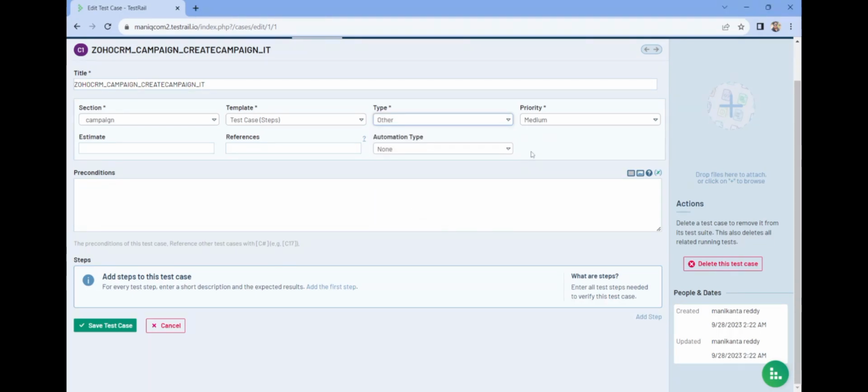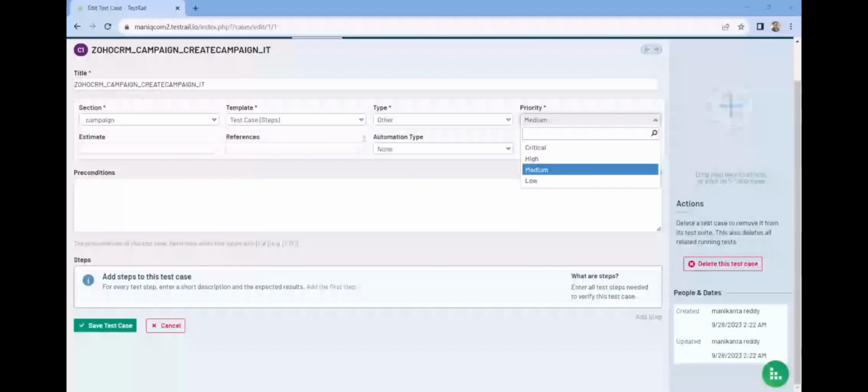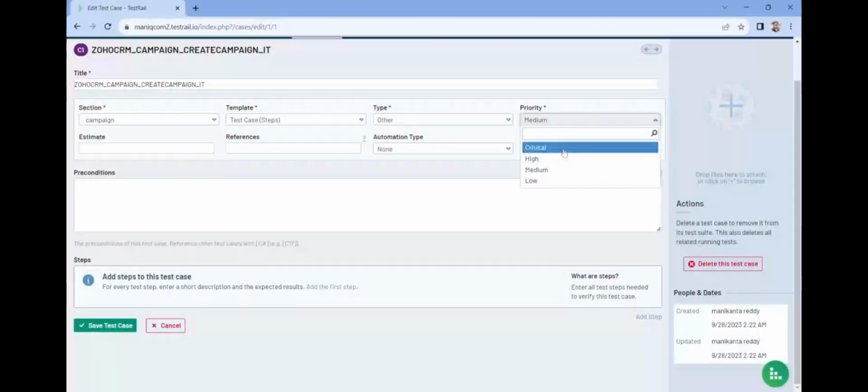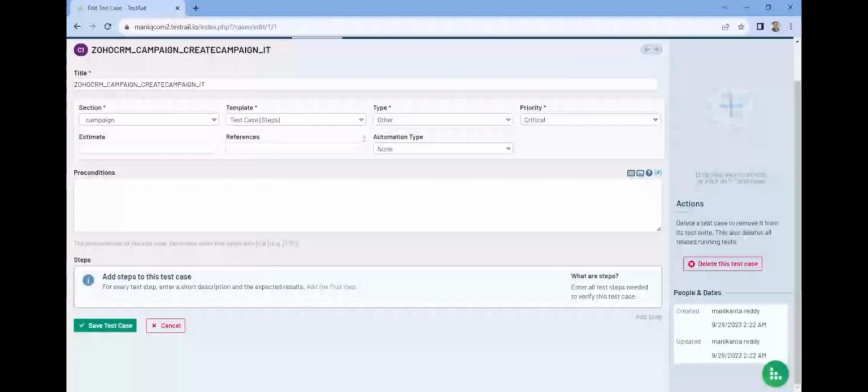Next, priority. What is a priority? Critical, high, medium and low. Creating a campaign is what priority? How important is the feature? Very important, correct? Yes, critical, so I'll select critical. Do you know why we give priority for a test case? For the process of execution. We will be executing the test case which has high priority first.